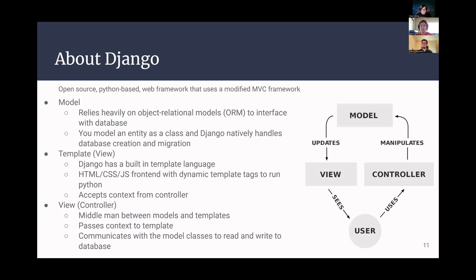Some more about Django. Django is a modified model view controller framework. It uses a model which is heavily based on object relational models, ORM, to interface with the database. And you basically can model entities via classes, Python classes, and Django will natively handle the database creation and migration. With the templates, this is like the front end of Django.